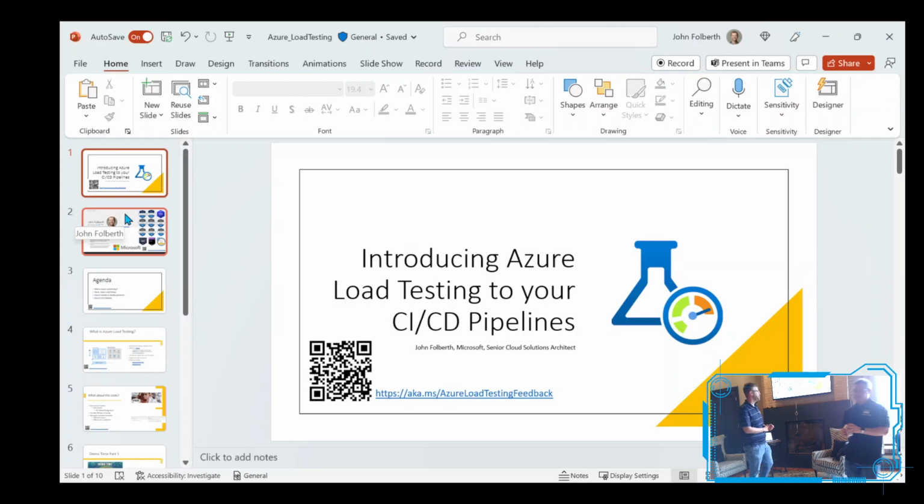All right. Thanks, Brian. So this topic tonight will be introducing Azure Load Testing to your CI/CD pipelines. So if you haven't, we'll go into a little bit of background on what Azure Load Testing is. We'll go ahead and show a couple different demos on how you can configure it.